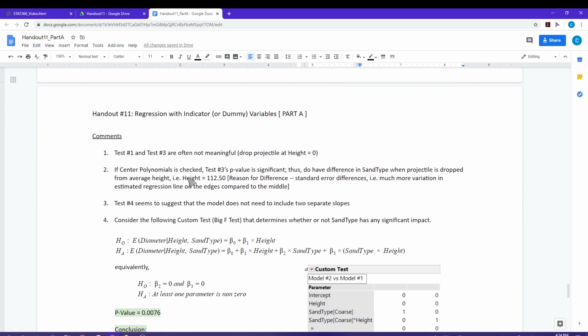Comment number 2 is regarding that centered polynomial again. So test number 3's p-value is significant if centered polynomials is checked. We do have a difference between the sand types when the projectile is dropped from an average height. Again, that height is 112.5 for this data. Now, the big reason that I have differences between this test from centered and non-centered polynomials is because of the standard error differences. Recall that I'm going to have much more variation in my estimated regression line over on the edges than I do in the middle.